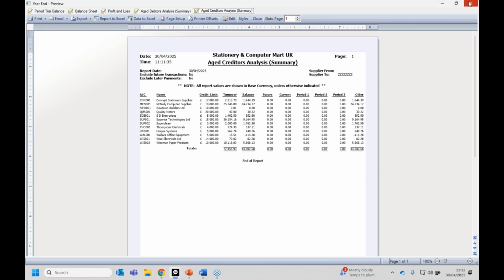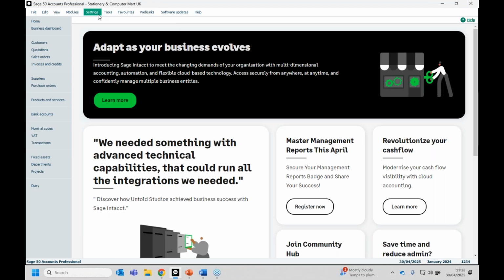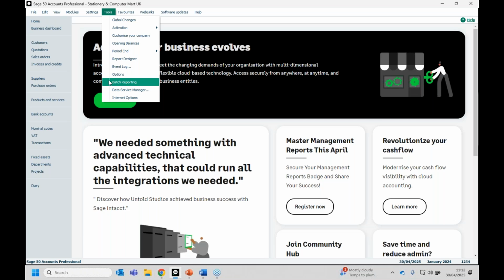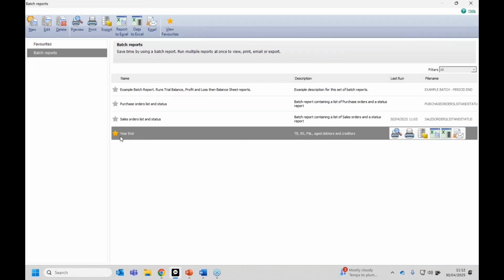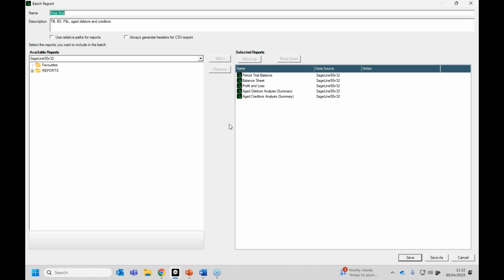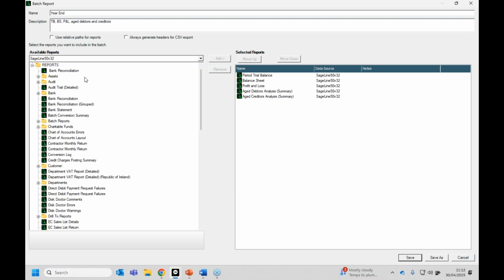If you wish to edit a batch, we'll pop it back into the batch reporting area. So tools, batch reporting, and we want to say, for example, edit this one. It might be that you want to remove a report or add another report. You can simply highlight the relevant one, click edit, and it just brings you back to this window. And this is where you can add in extra reports, or if you want to remove, highlight the relevant one and then just click remove there.